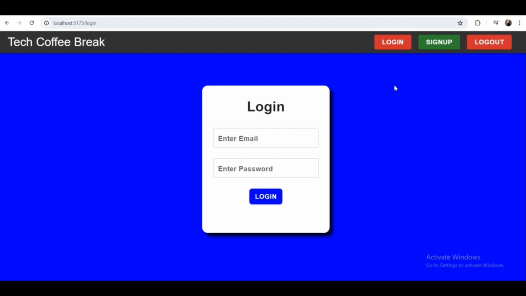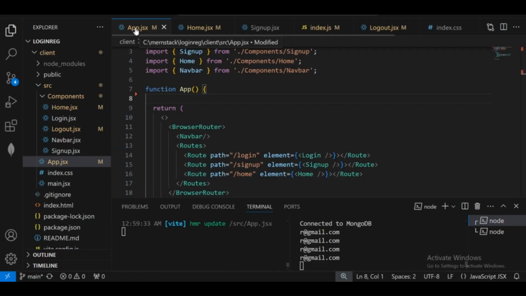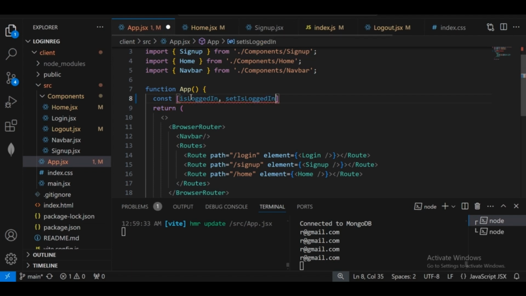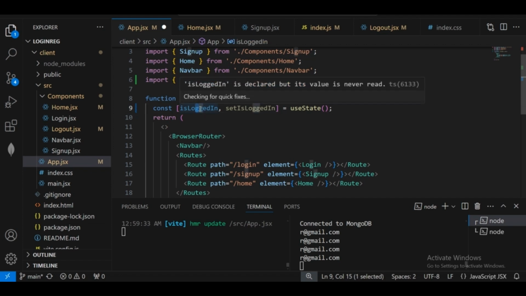Now let's implement that logic in our code. I will go to my VS Code. If you remember, the app.jsx file in the client folder is the main file from where the front end starts running. Here at the top level of this app functional component, I will define isLoggedIn variable and setIsLoggedIn function, and I will use the useState React hook. And this useState React hook I have to import from React. This initializes a state variable isLoggedIn with a default value of false, and this state will manage whether the user is logged in as true or not.